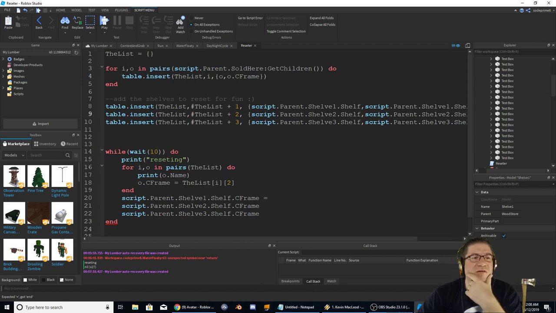So basically what I'm doing is I'm looping through IO in pairs script.parent.SoldHere. Inside that folder, I'm going through every single one of the children. I get the object. I guess it doesn't really matter where the object name does it. I guess I could just use CFrames. Let's just do CFrame. So this should add the CFrame in the order that we see it. And then that won't work if an object gets destroyed. Will it?